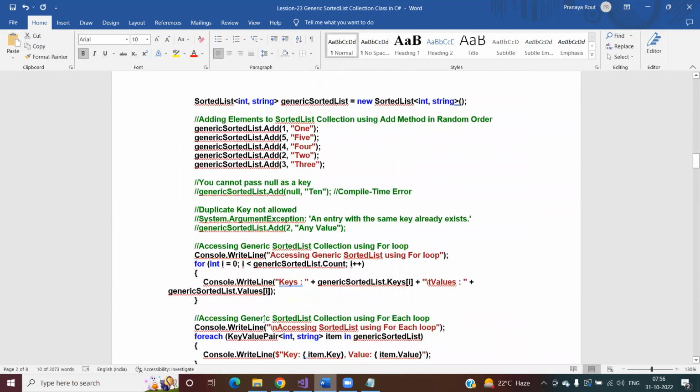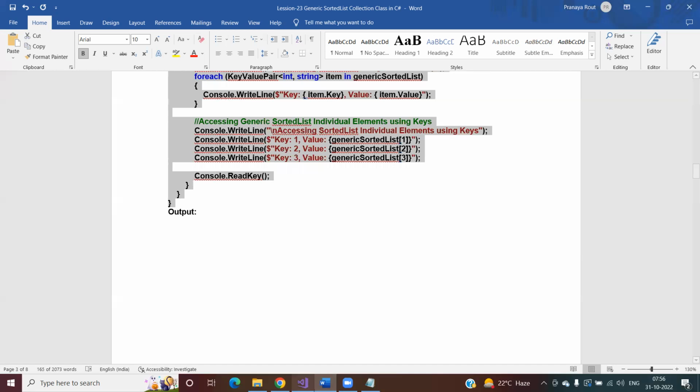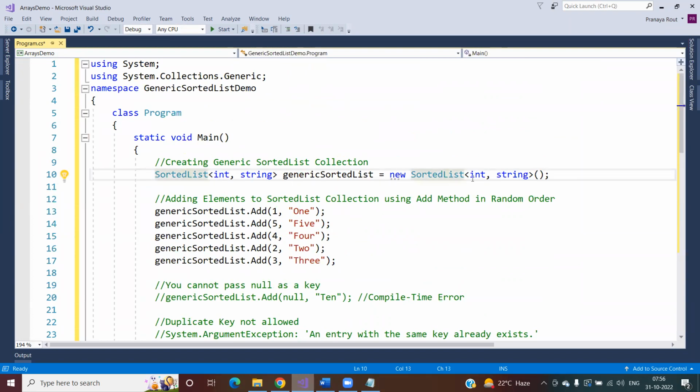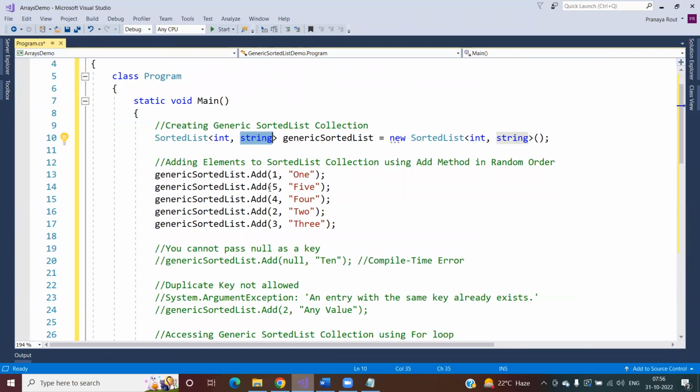Let me show you this thing practically, because I know you guys are getting bored while I'm discussing the same thing again and again. So let us directly jump into the program. In this case, I'm creating a collection, a sorted list, which is a kind of dictionary. Dictionary means you need to specify the key and you need to specify the values for that key. And you can see I'm adding the elements in random order: 1, 5, 4, 2, 3. That means the data is added in random order.